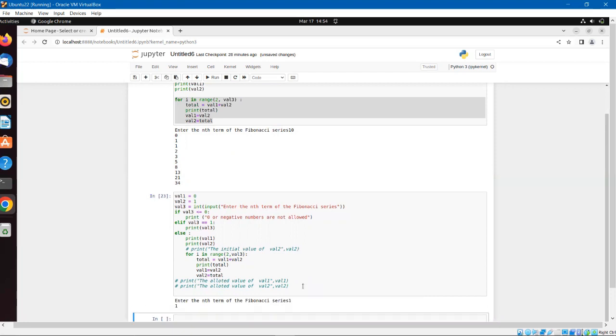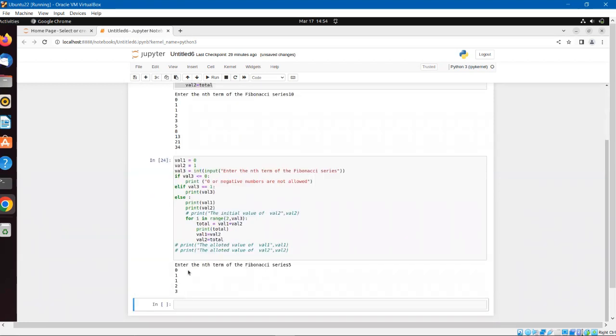So let us go ahead and give a correct value here. I will say 10 or rather 5. It will compute the values of a Fibonacci series, right? So we took care of the case where the user enters 0 or negative numbers, then the program should prompt us to enter the correct number by saying 0 or negative numbers are not allowed.